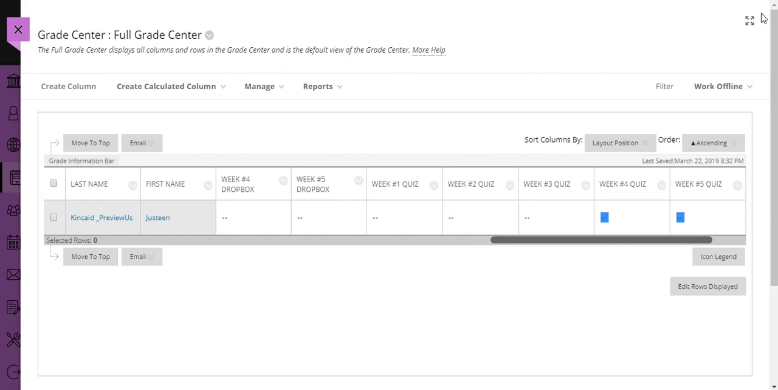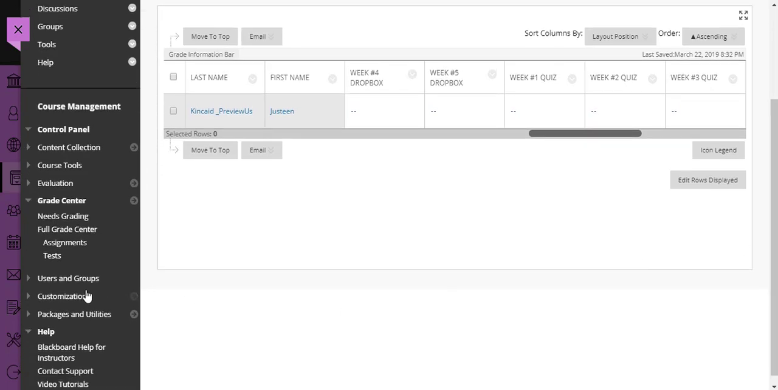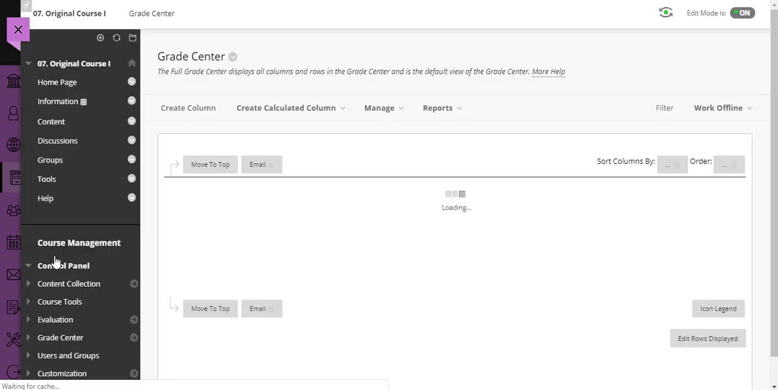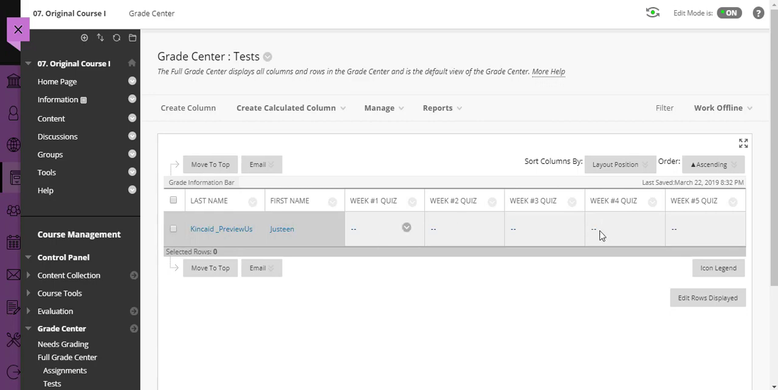Let's test something out, because I think that if you go over to Grade Center and click on Tests, it should be just our quizzes in there. Yeah, perfect. So just our quizzes are in there. If you go to Grade Center and Tests, you can see just those quizzes because they were developed like tests.